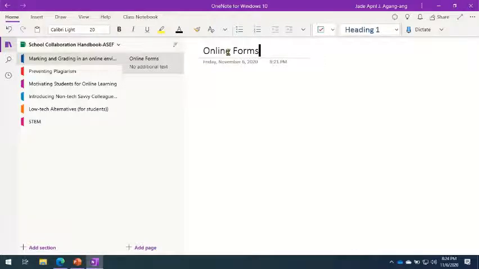So this, well, each group could think about anything, but this is it: online forums. And when you put the title there, it goes here, okay? Well, if we add section, add pages, there are also things that we can do on each section and its page. So let's go back first to marking and grading, which is our section, or our chapter 1.